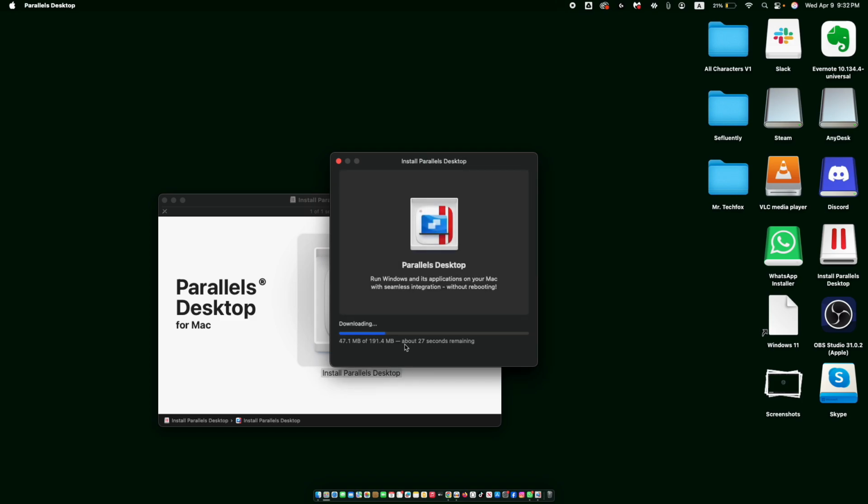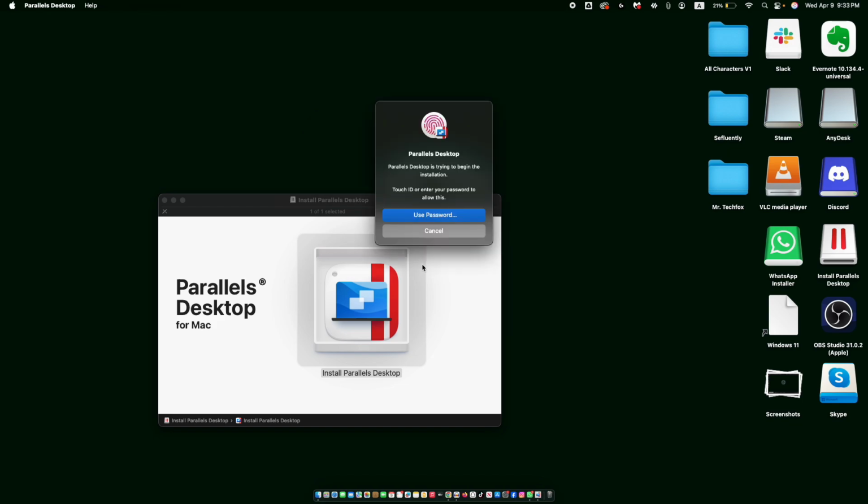And here you will see an interface that it is downloading some files. And after downloading all of the files, you can run Parallels Desktop on your MacBook. But you can use it for a limited time because we are using now a free trial version. And now you will be prompted to enter your password or your Touch ID. So I'm gonna enter my password here.